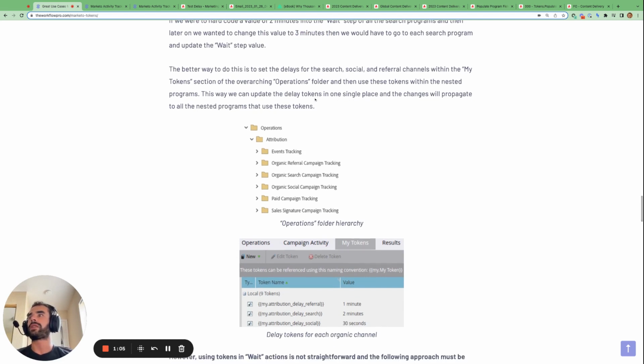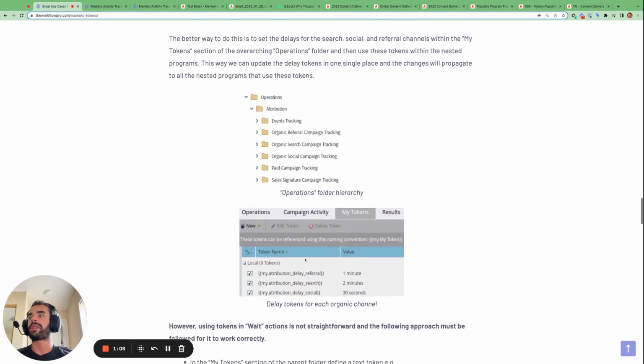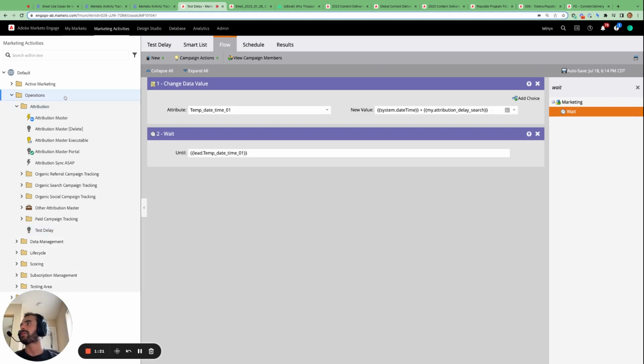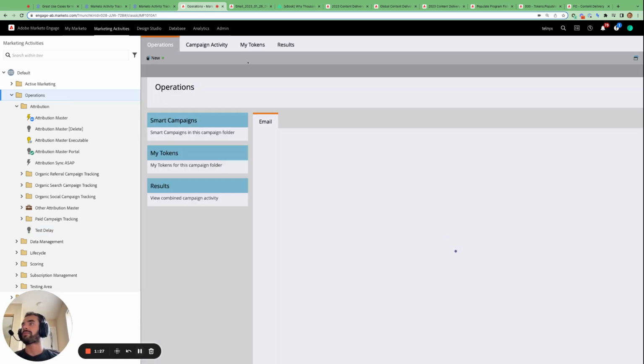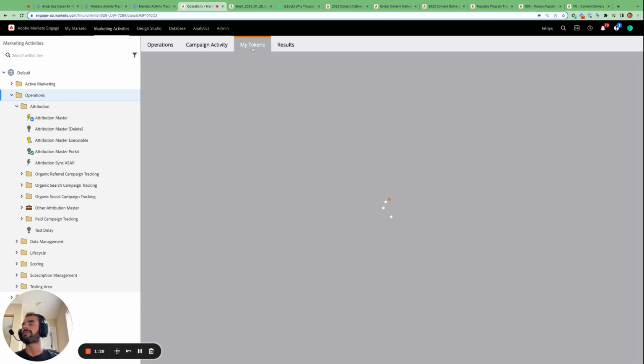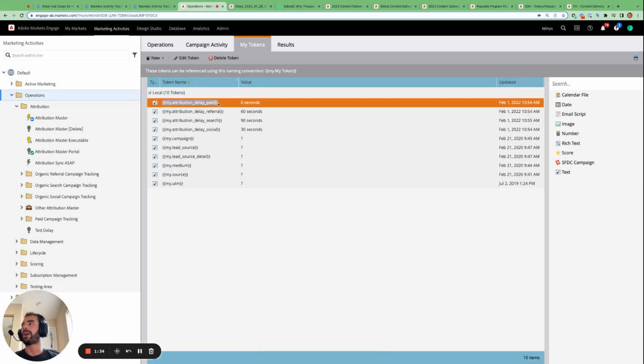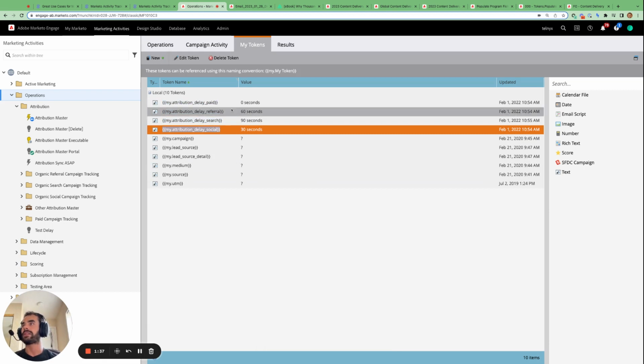So as I show here, we are going to define the delays in the My Tokens of the operations folder here, so that all of the programs that exist underneath the operations folder will have access to these tokens. So if we go to the operations folder here, and we go to My Tokens, we can see that we've got all of the delays defined.